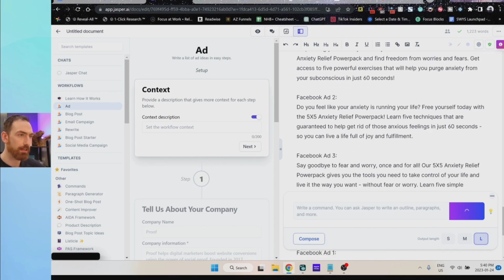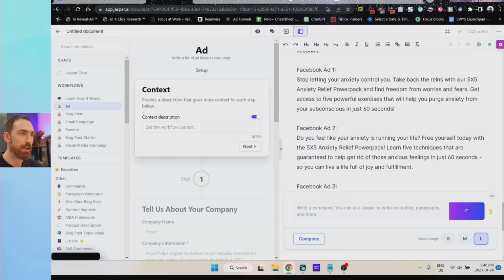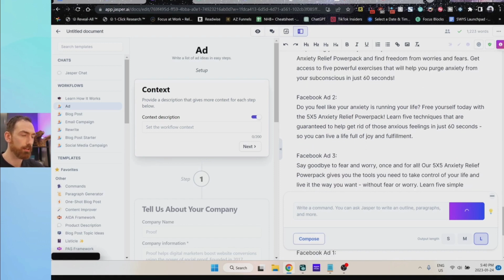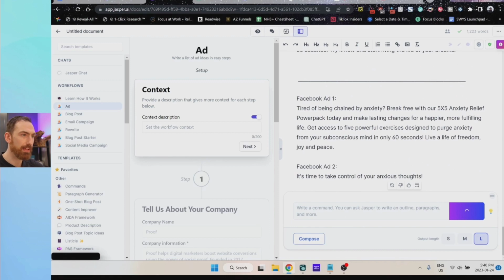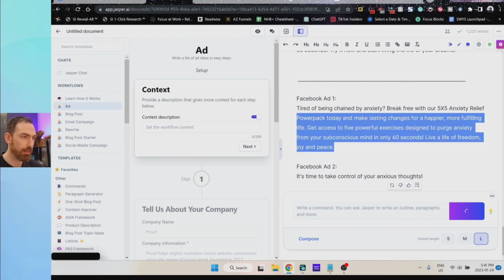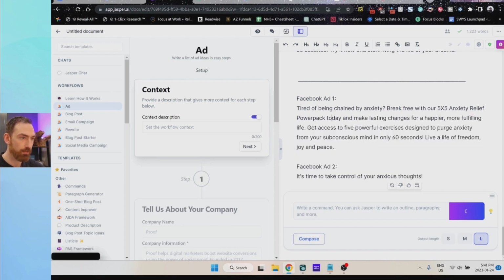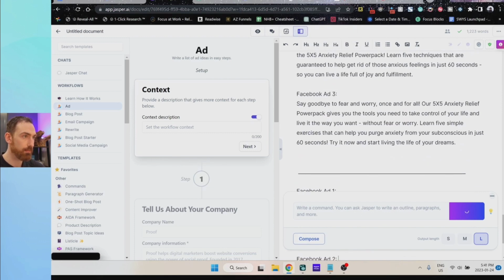Again, the one thing I will say is I would still want to massage these, definitely. I like this line a lot. Tired of being chained by anxiety. Like that's really good. Get access to 5 powerful exercises designed to purge anxiety from your subconscious mind in only 60 seconds. Live a life of freedom, joy, and peace. Really good line. Time to take control of your anxious thoughts. Again, I would reword this a little bit and play with it. And I might even say rewrite this. But overall, I probably have ad blockers on. That's why this thing is running. Overall, these outputs are really good.